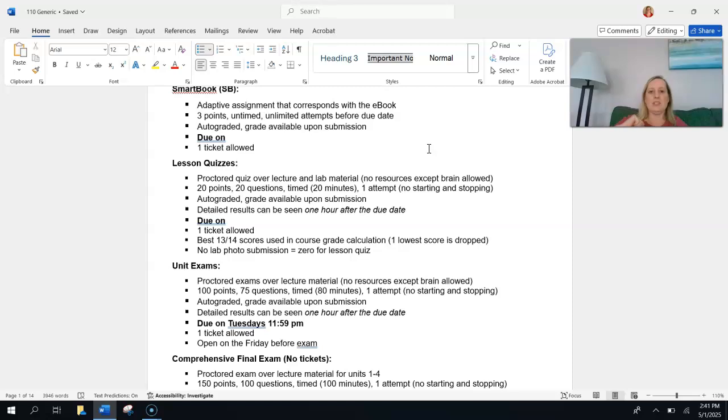We call this an adaptive assignment because it starts with a stack of cards, so to speak. The more you get correct, the faster that stack goes down. The more you get wrong, the stack is going to get larger. So it's adaptive in that it's not going to keep asking you the same question if you got it right. However, if you get concepts incorrect, it's going to keep asking you those same concepts until you get them correct. So it's advantageous to read the assigned chapter or sections before starting the Smart Book.